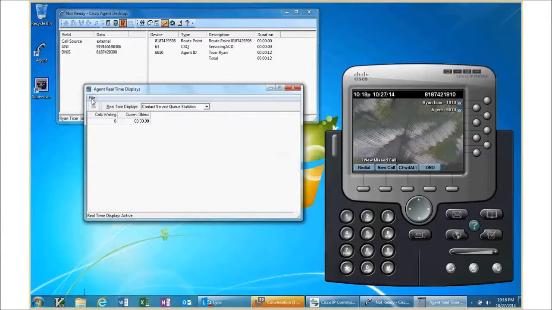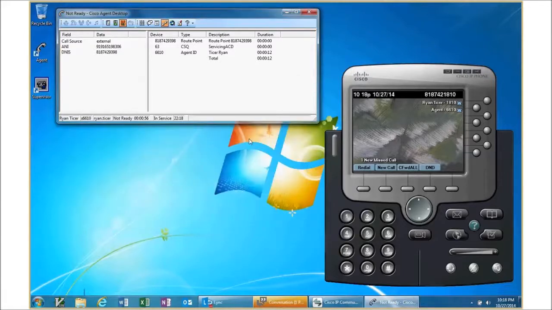To exit out of the real-time displays, you can simply click File and Close, or you can click the red X on the top right corner. In your daily workflow, if you need to step away from your desk and you need to make yourself unavailable for an ACD call, simply click the Not Ready button. When you come back to your desk, click the Ready button to say that you're ready for further ACD calls.